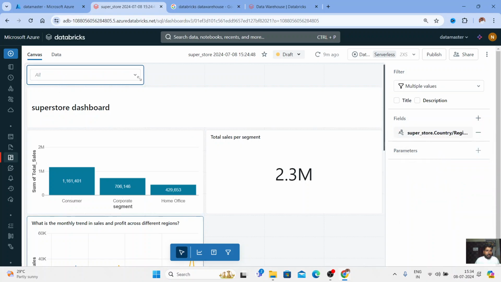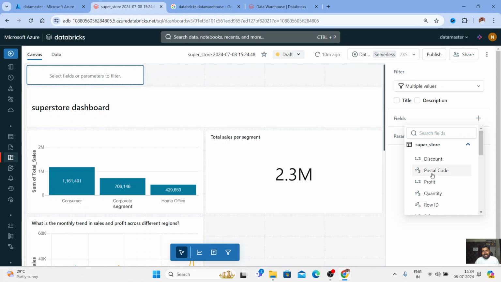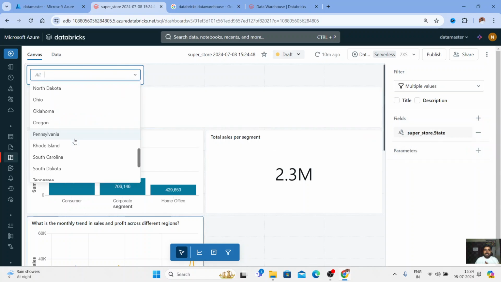It looks cool now. You can see that. Oh, we have only United States here. Let me take a state. I'll search it. So amazing. Yeah, let me just click on this, and wow, you can see that so many things here. Let me just pick up one.